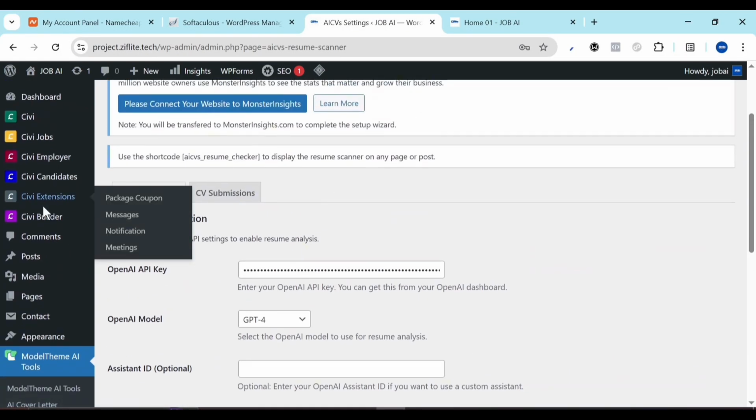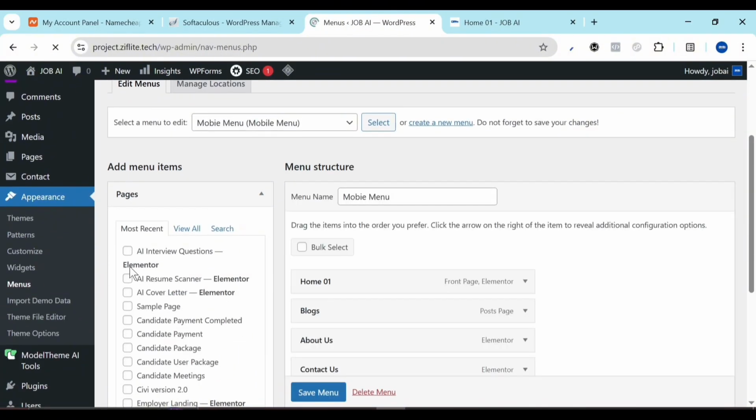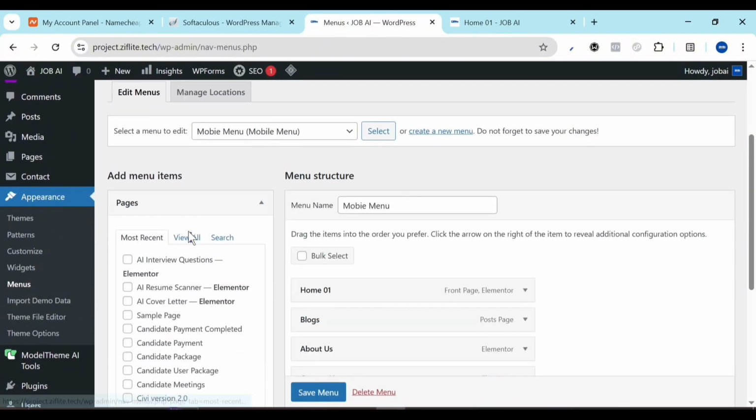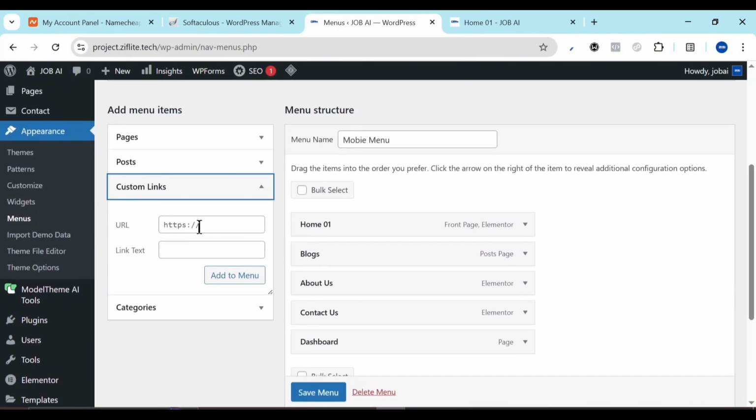So you want to go back to your appearance, scroll down, you're going to see menus here. Now under menus, you're going to see most recent. You can also find them in all, but under most recent you see them well arranged. So these are the three things we want to add. For us to do this, I want to come here and click on custom link. First of all, I'm going to put just a hash here, right? Then the link text, we're going to call this AI tools.